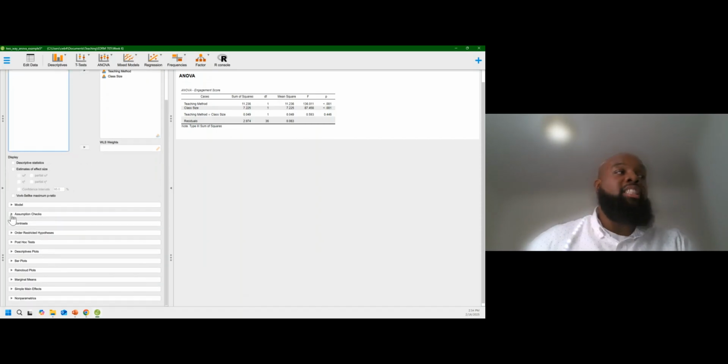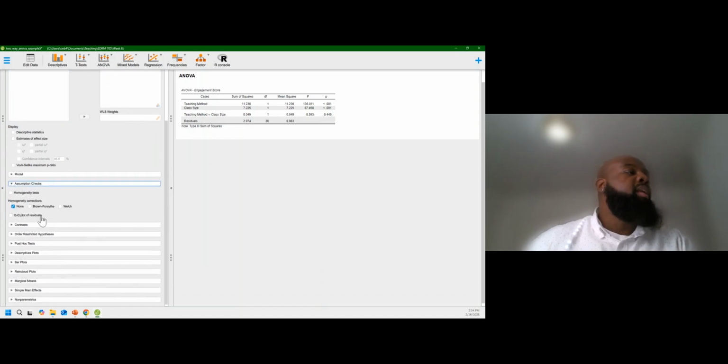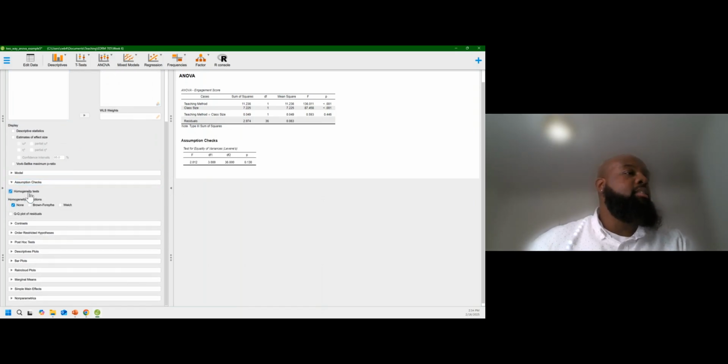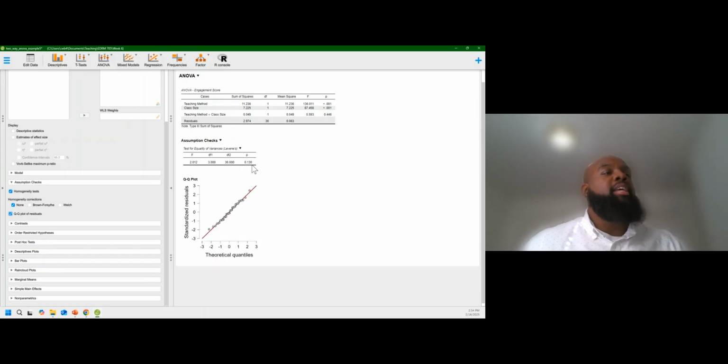There's a section here called assumption checks. I'm going to select homogeneity tests. That's where we have Levene's test. And then I'm also going to get the QQ plot of residuals. While the QQ plot of residuals is opening, notice here my Levene's test is not significant. Our p-value is greater than 0.05, so we can move forward assuming that we have homogeneity of variance. If I look at my normal QQ plot, most of the points on my scatter plot are near this line here, and so we have evidence that our data are normally distributed.